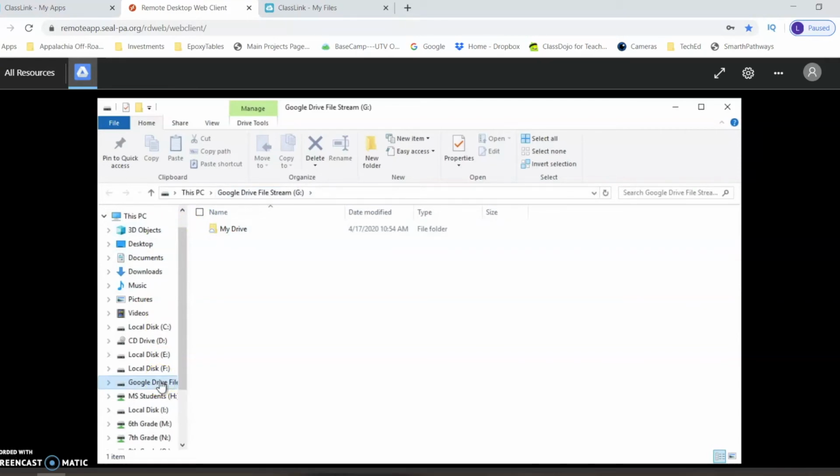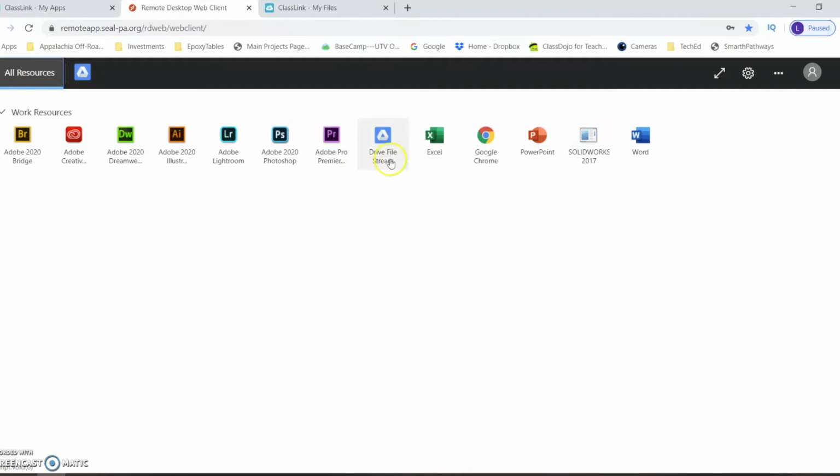This guarantees that when you go to open any one of your programs, your Google Drive file stream is going to show up. I have probably fielded 200 different tech support requests because kids can't get this to come up. The reason it's not showing up is because you guys are not coming in here and enabling it, and you have to do that every time.